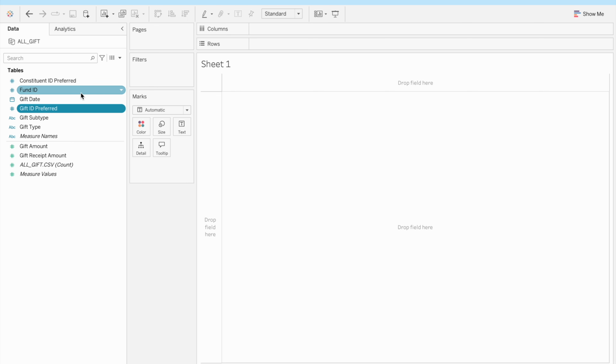Same thing with gift ID. The things that I want to count, okay, well, that's gift amount and gift receipt amount. Those are the things I want to learn about. Those are the things that I'm ultimately trying to get to. Dimensions just help me understand different things about these numbers.